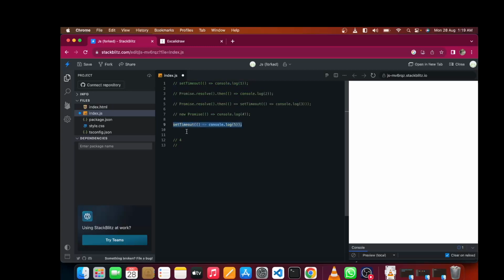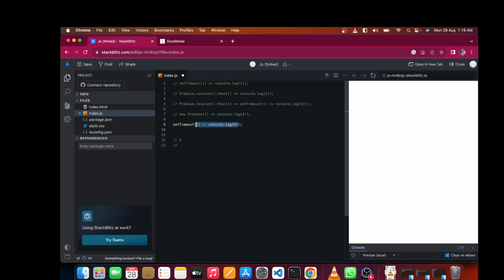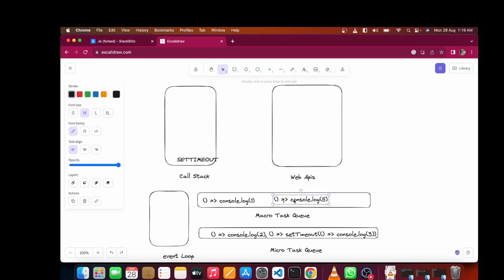Now we again have set timeout, which is similar to this, which means set timeout will be pushed into the call stack, right? Set timeout will be pushed into the call stack. Since this is a web API, this function here, which is provided as a callback, will be pushed into this, and which then will be pushed right here, similar to the first statement. So nothing new. After we are done with it, we'll just pop it out.